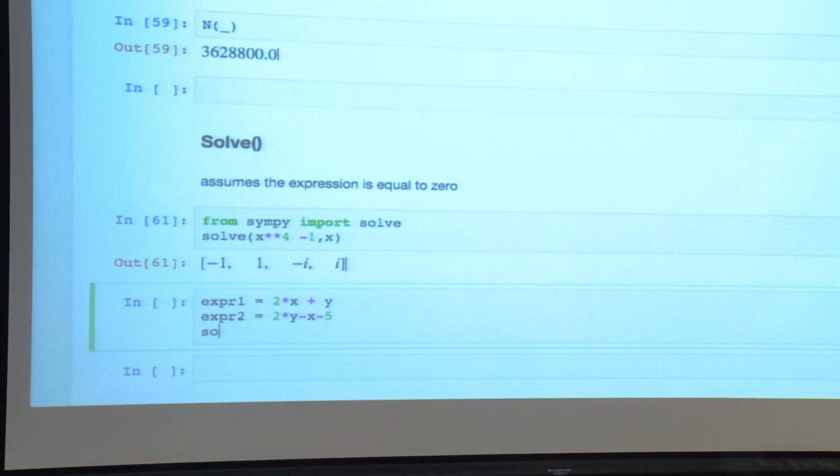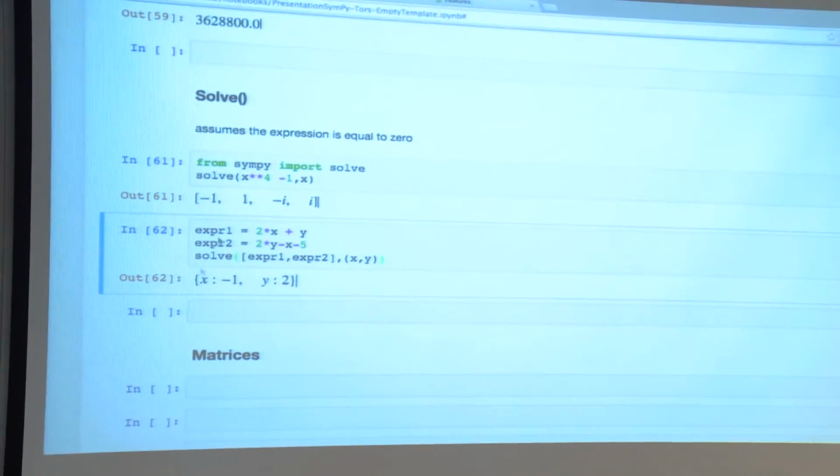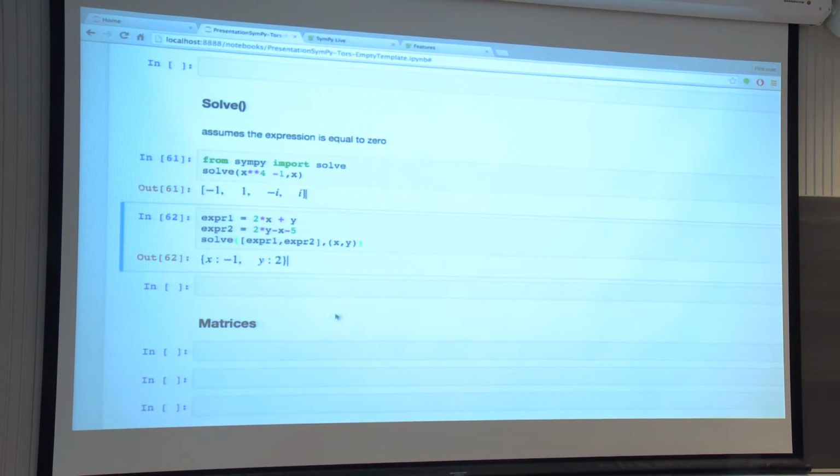And then solve needs to have the expressions within a square bracket. Here you could also just write the expressions, or you can define them beforehand and write the names of them in here. That doesn't matter. And then you tell it that you want to solve this with respect to both x and y. And you get solutions for x and y. So that is quite sweet.